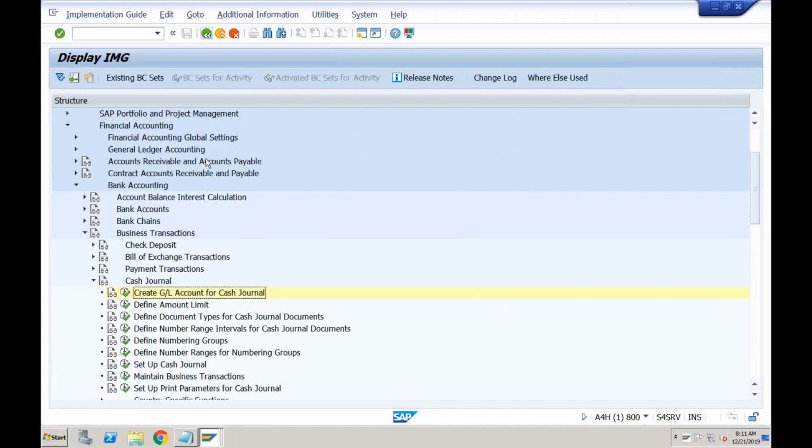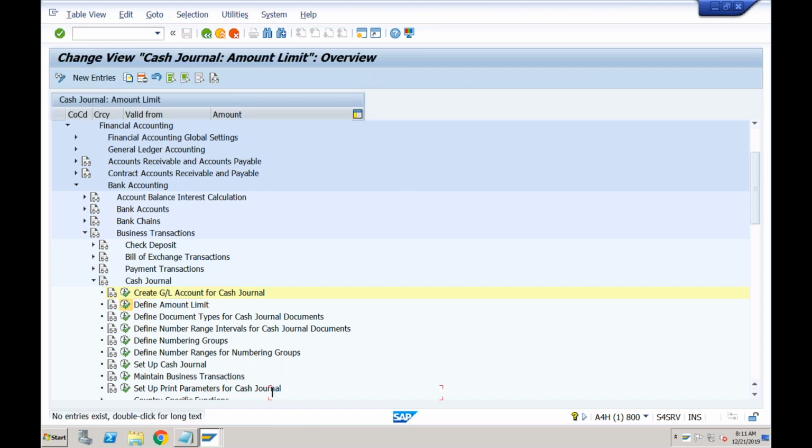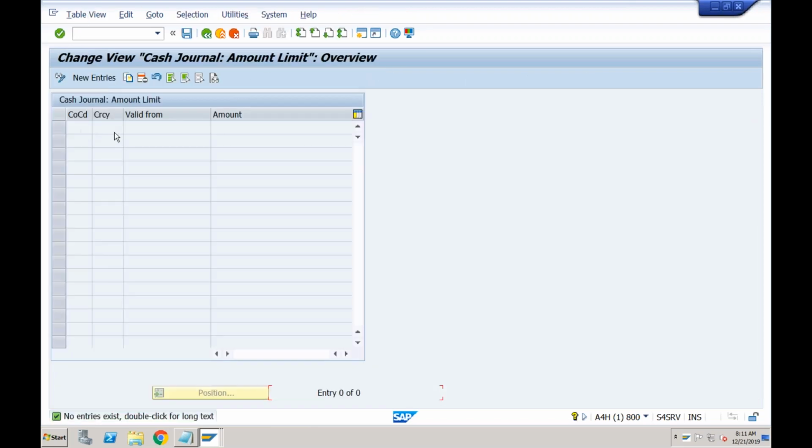Just come out of this. You can define the amount limit. This is not mandatory and many companies don't do this. So for example, if you want to tell the system that for this particular company code, the user should not be able to make any transaction above 10,000. If the transaction is more than 10,000, it has to be done by bank, not through cash. That you can do from here. You can say company code, currency, should not be more than 10,000.